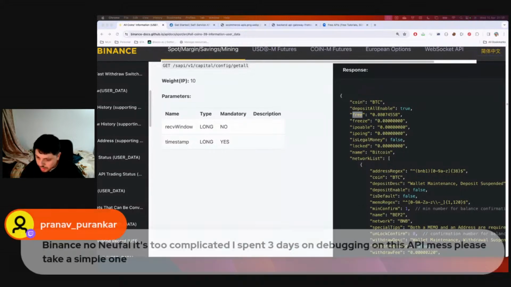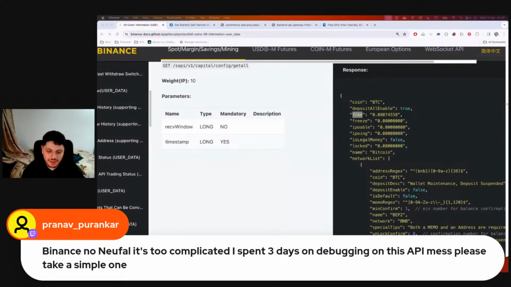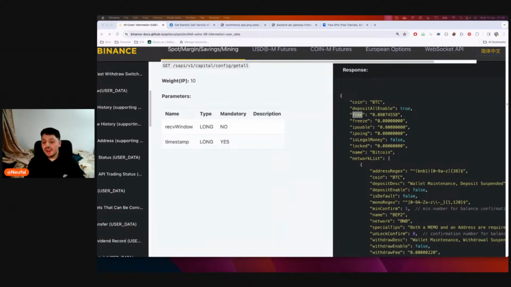Binance, no, it's too complicated. I spent 3 days debugging the API mess. Please take a simple one. Yeah, yeah, I know. I'm not taking this one. Okay, I will take a much simpler one because, as I told you at the beginning, Binance is a mess. It's really complicated to deal with.